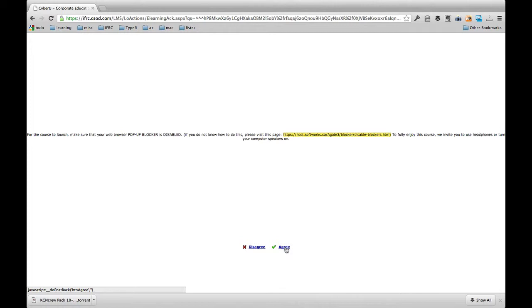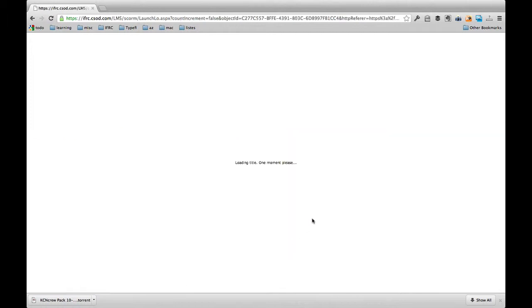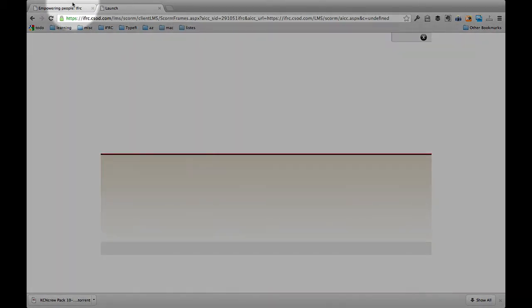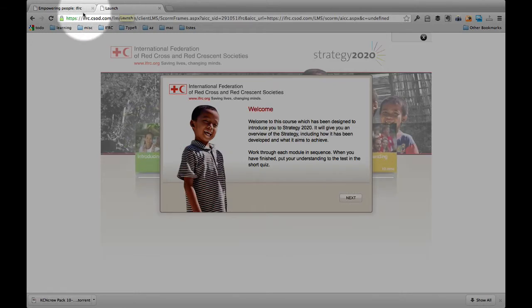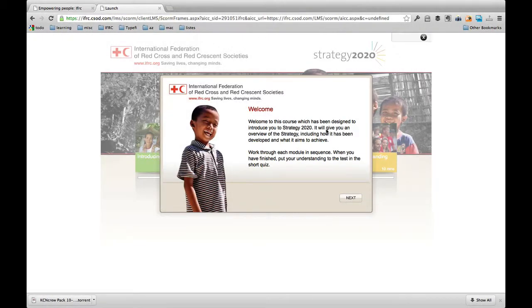If you're following the logic, bear with me. So I will just click on agree. Once you've confirmed that, it will say loading title, and then you will see a new window has opened. Depending on the browser you're using, I'm using Google Chrome, which I recommend personally, you will get this new window, and here we go.